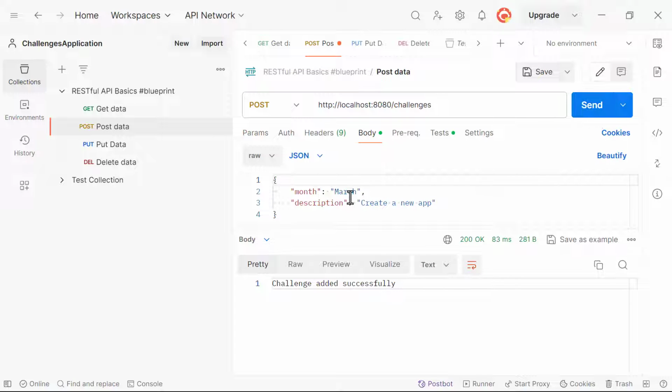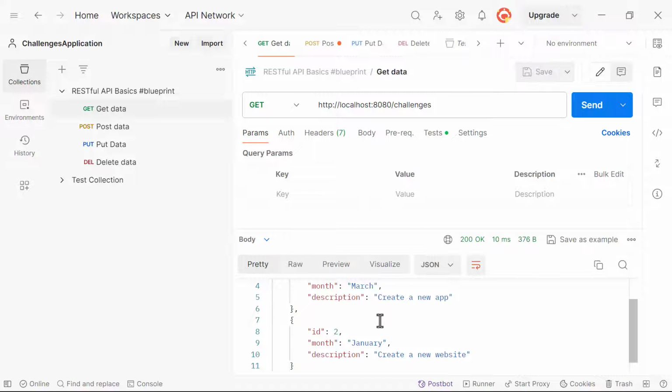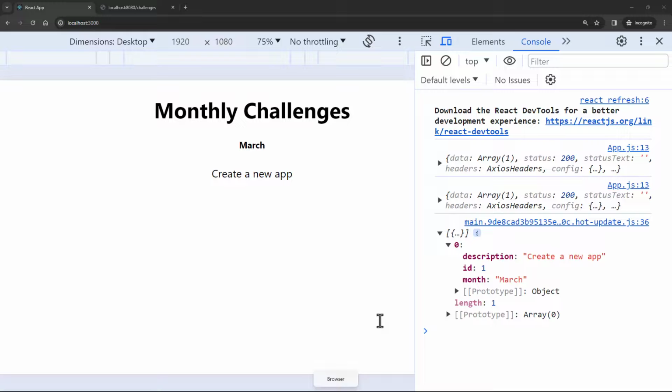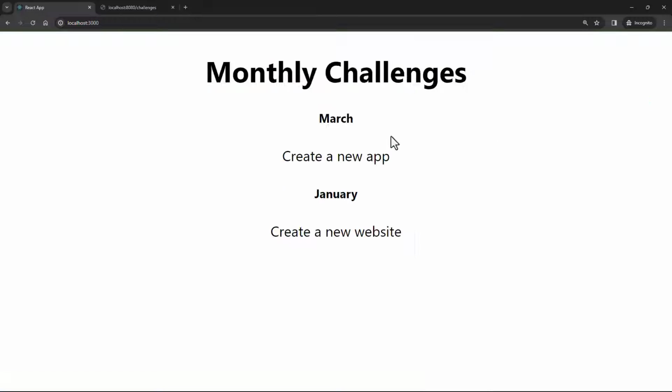If you add more challenges, so if I say January create a new website, for example, and send this, challenge added. You can see March and January are two additions that we have done. If I refresh, you can see March and January. So this is now completely dynamic. This is helping you to fetch data from your backend.